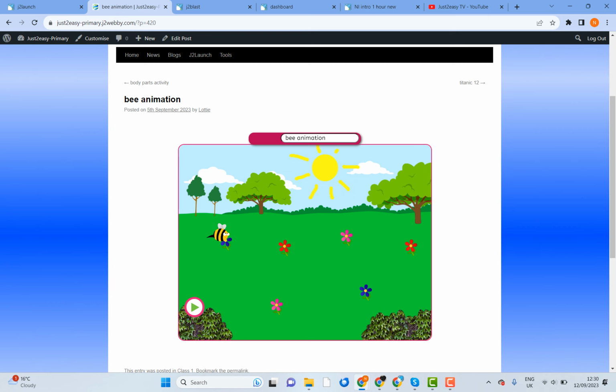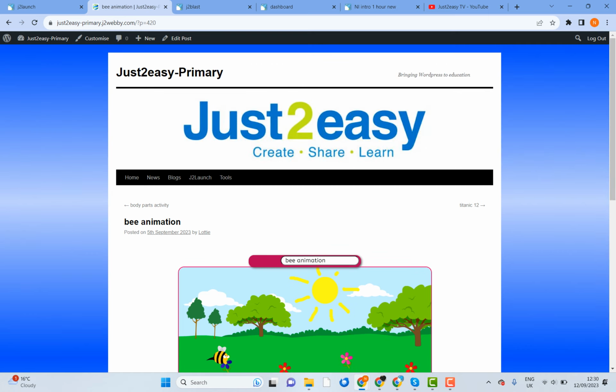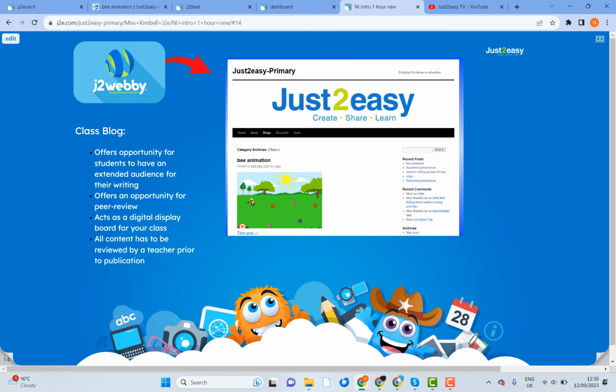It's a great way of showcasing best pieces of work for your students. It is something that features in our parent portal. So the parents will have access to this through parent portal. So just be mindful when you're pushing content to please bear in mind things like your photo permissions, not posting students with personal information and that kind of thing. So that is J2Webby.